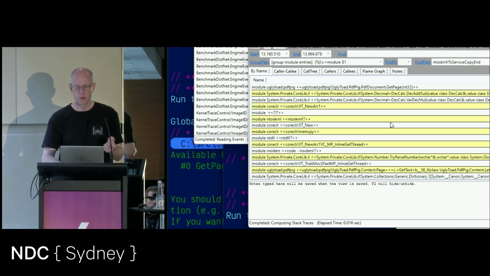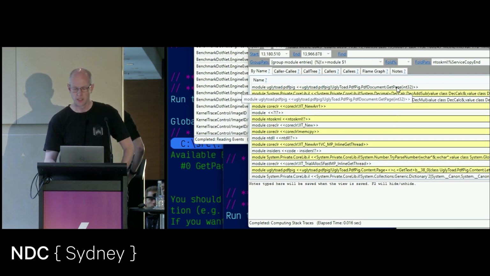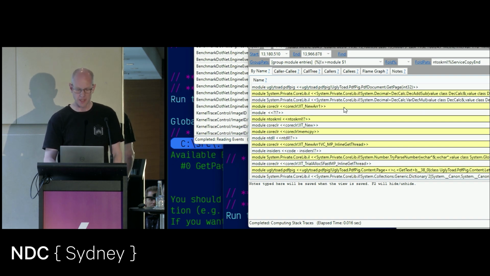And I see here now a few interesting things. I see, yes, getPage sucking up all my time. Damn you, getPage. Decimal calculations, some core CLR stuff that's occurring, whatever else.